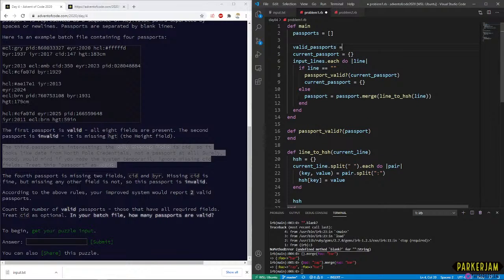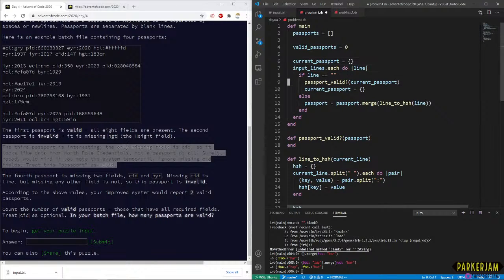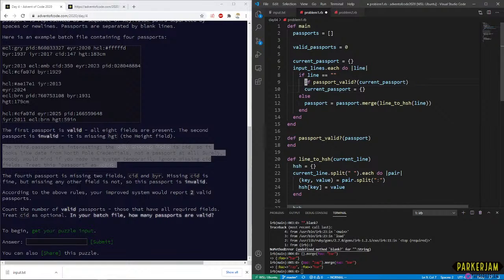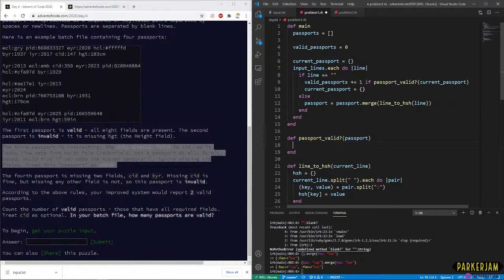Valid passports equals 0. If this is a valid passport, we are going to increment it, right? Plus equals 1. Make that a little succinct. Okay, this is actually very clean. The only thing we need to do now is implement passport valid, right?